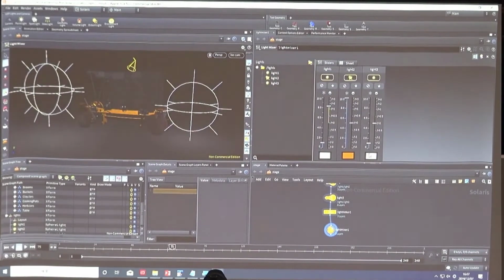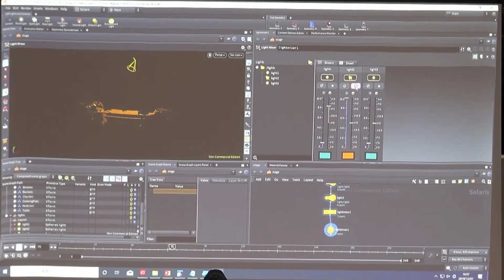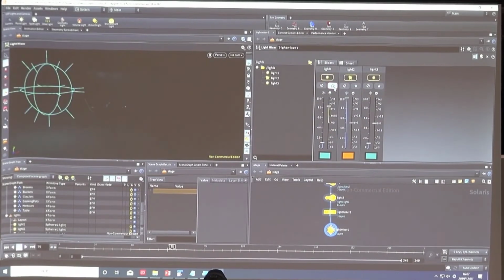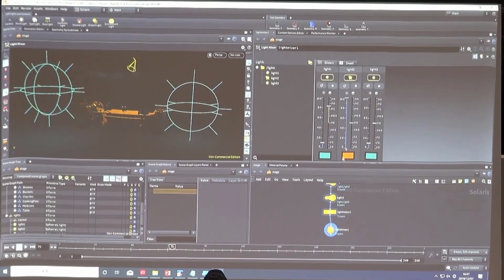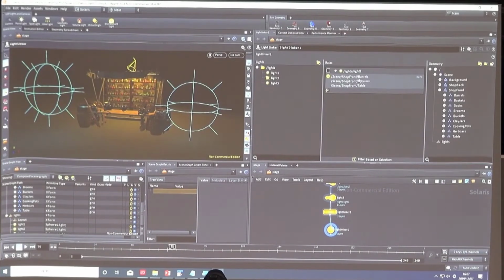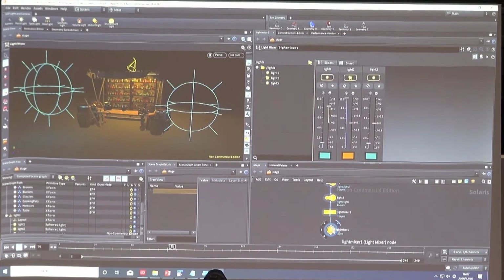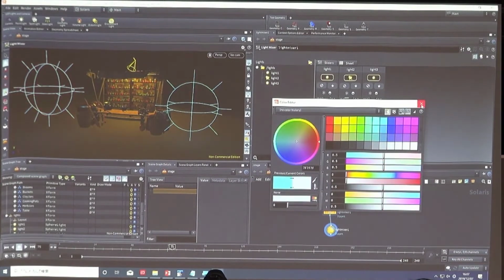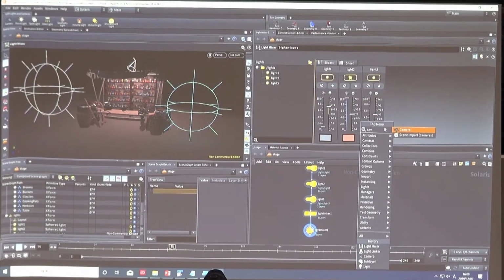And I can start dialing in the intensities, maybe changing the colors a bit. You can just play around with the controls a minute to get an idea of what everything does. If I don't like the effect of my light linking, I can go back to the light linker node and just uncheck the toggle at the top. I can leave the rule there and just uncheck it so it's not affecting anything.